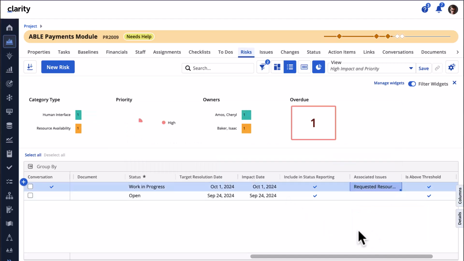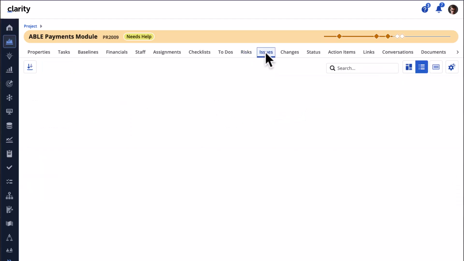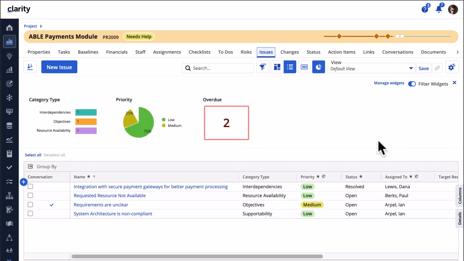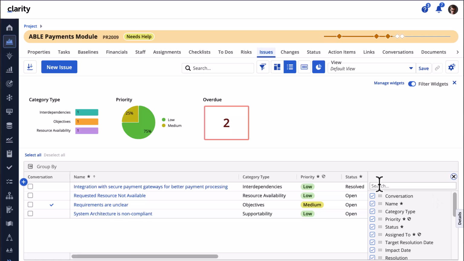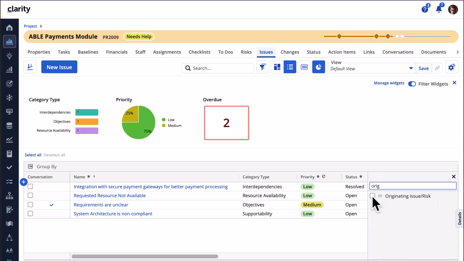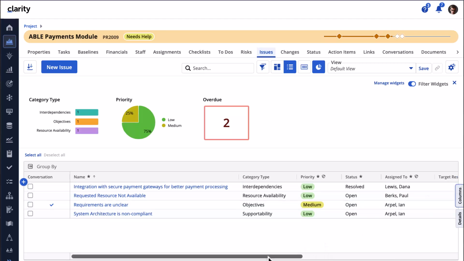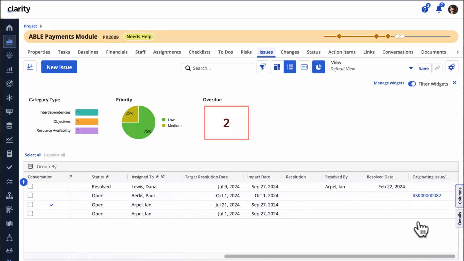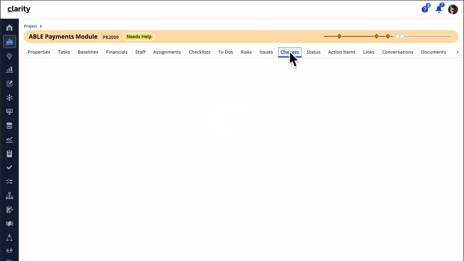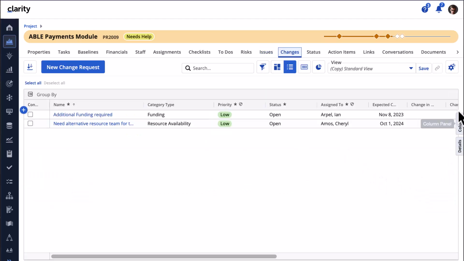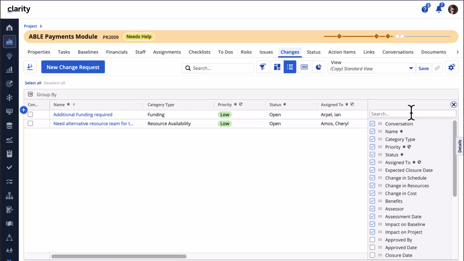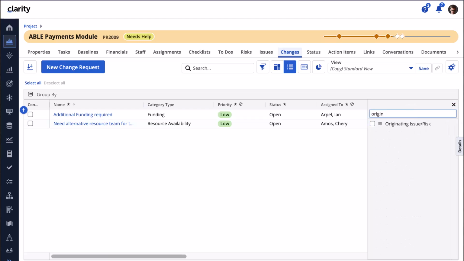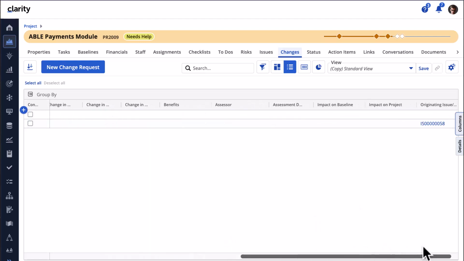Now let's navigate to the Issues module to link the originating risk. Let's add the originating issue risk field from the column panel to the Issues grid. Since we created this issue from the risk, that risk ID will automatically populate for the associated issue we created. Now let's navigate to the Changes module and repeat this process. Since we created this change request from the issue, we can now see that issue ID in this field.